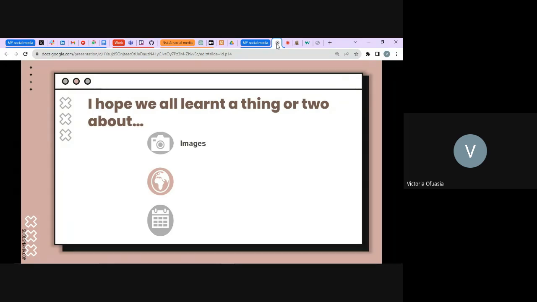You can put them in the comments. I hope we all learned a thing or two about images. People already touched this, and I expanded more. I hope we also learned about links. At least after this class, you don't have a problem with these two things. And tables. Tables might seem a little bit complex right now, but just go and try something.